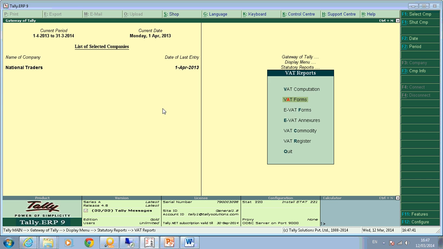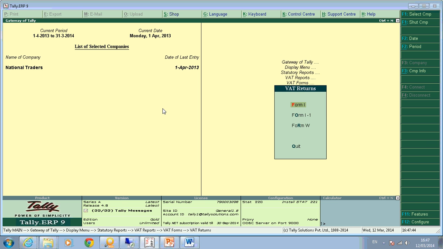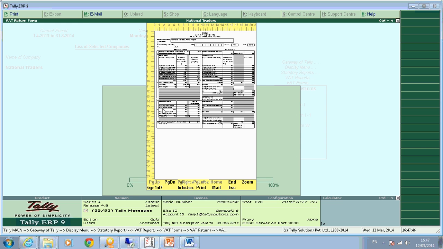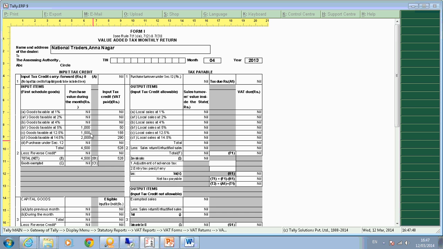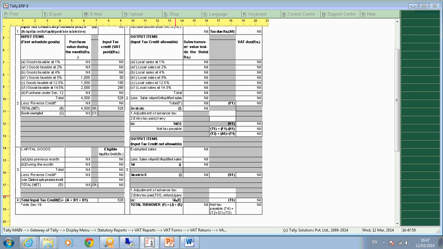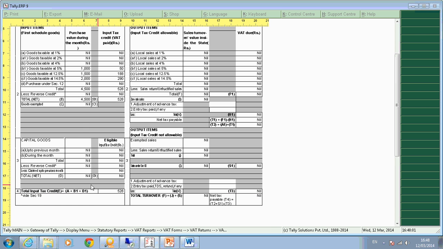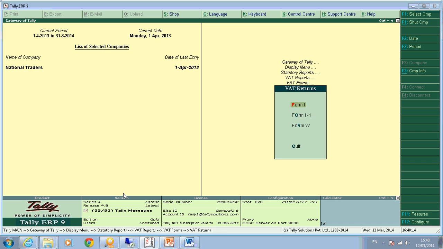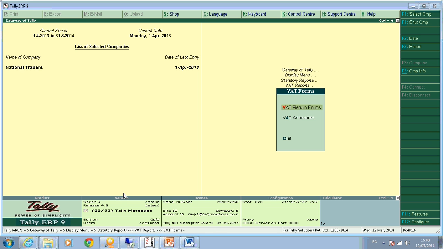Okay sir. So I'll go to VAT forms, VAT return form I. You can see the preview of this: 5%, 12.5 and 14.5. It shows us the assessable value as well as the amount. The forms will be different from state to state; it depends on your state. It also shows the total input credit available, so we have a total input credit of rupees 528. This is how the purchase transaction is done and the details are captured in the report.